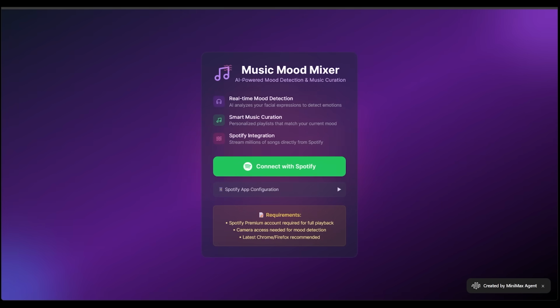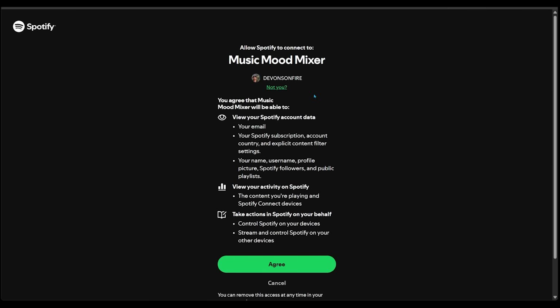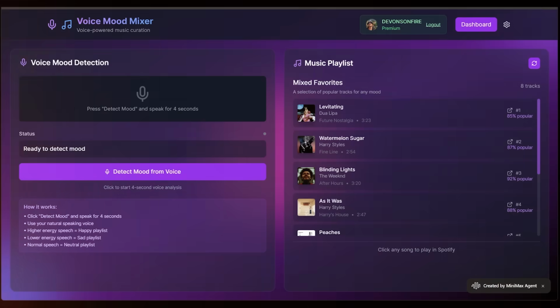So we're looking at an AI powered mood detection and music curation. We've got real-time mood detection. We've got a smart music curation and Spotify integration here. So I'm going to go ahead and click on connect with Spotify. All right, this user is 100% me. I'm going to come on down here and click on agree. Let's do it. All right, here is our dashboard.